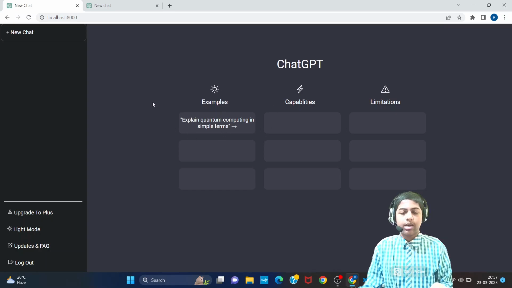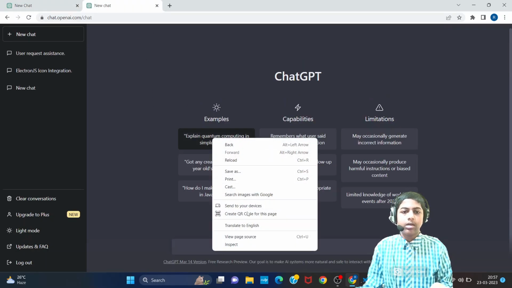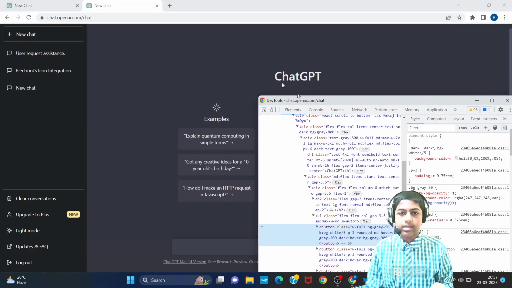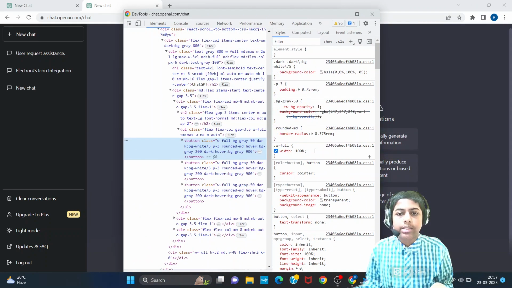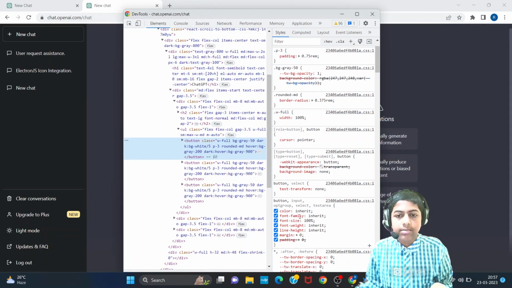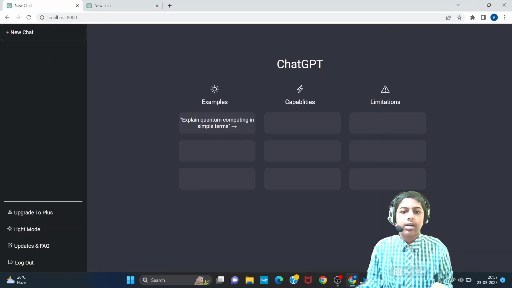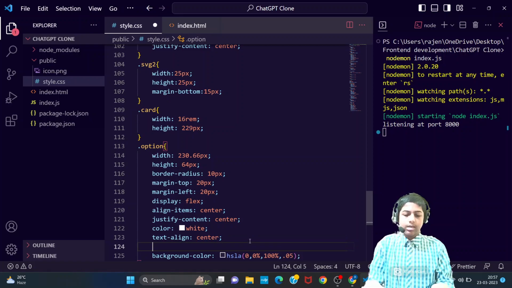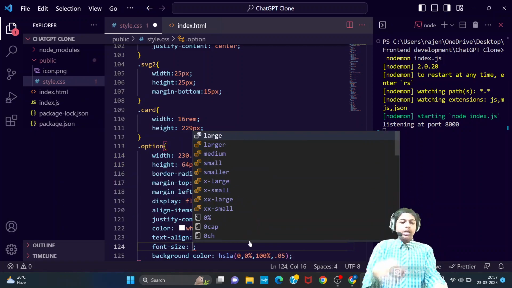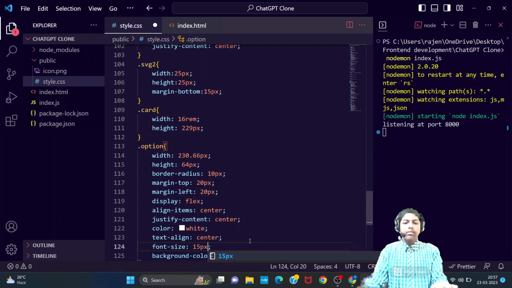Yeah, now it's working and looking good. So let's take the font size as well as the color. I think the font size may be less. Let's give the font size. Okay, let's give it a try. Font size, I think 15 pixel may be fine.